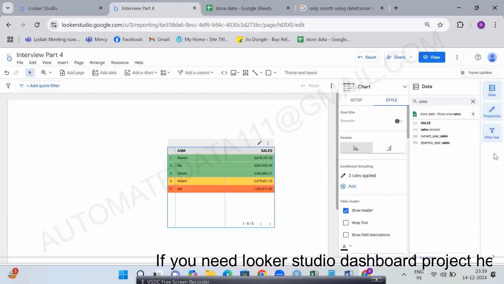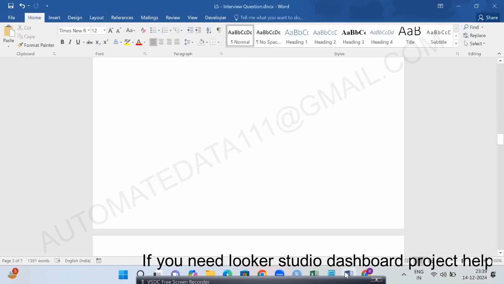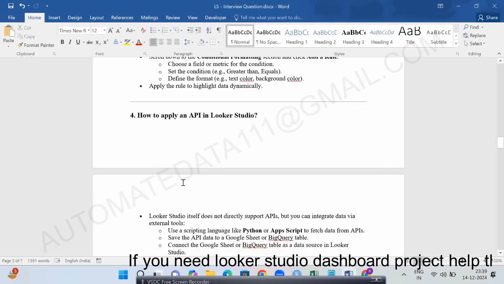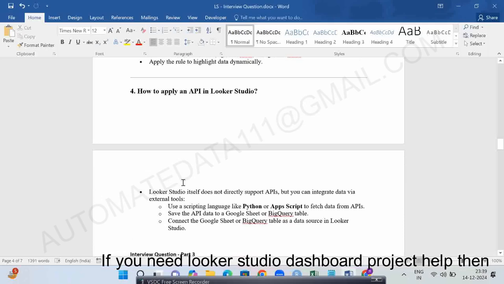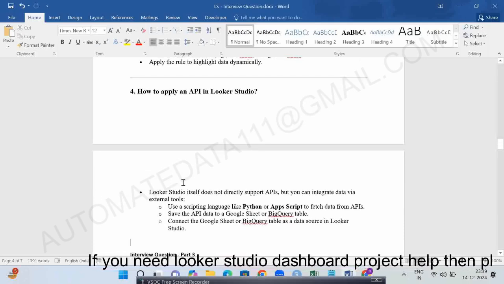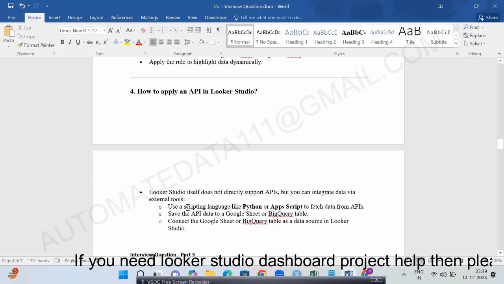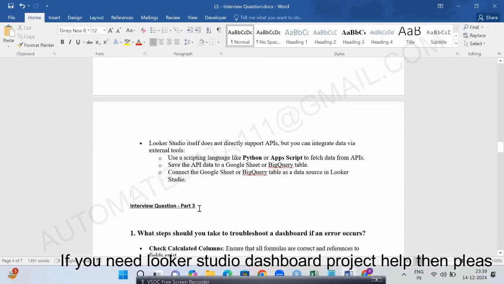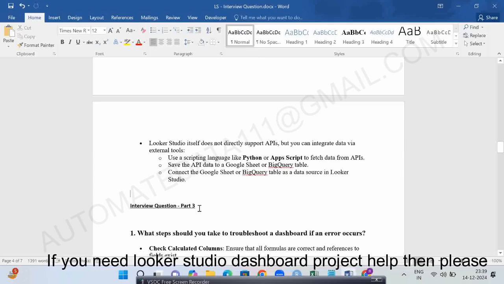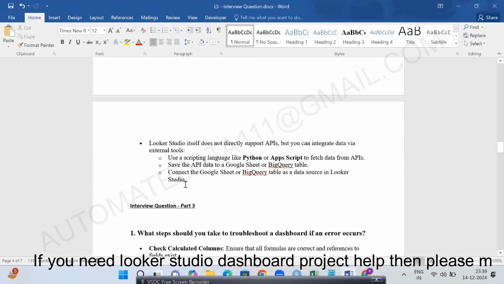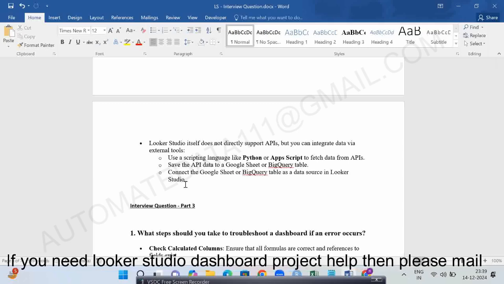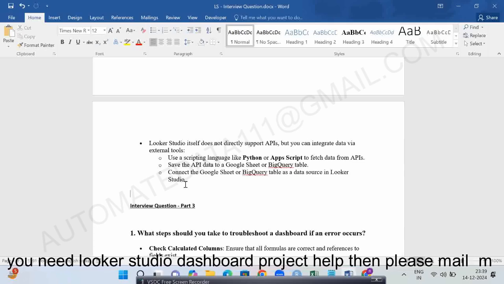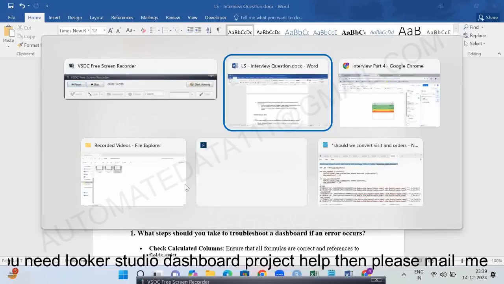Now let's jump to the fourth question: how to apply an API in Looker Studio. Looker Studio itself does not directly support API, but you can integrate data via external tools. You can use Python or Apps Script to fetch the data into your data source. You can save that API data into your data source, and accordingly connect that data source to Looker Studio. I am giving you one API example here.